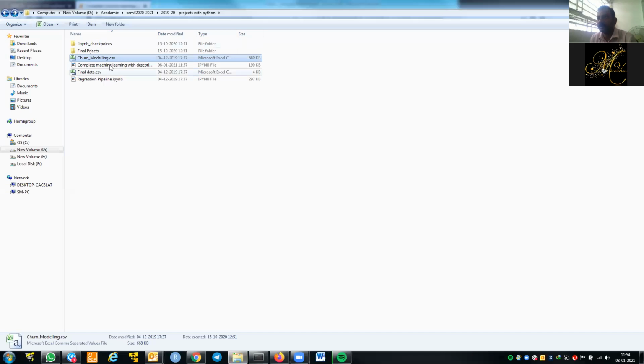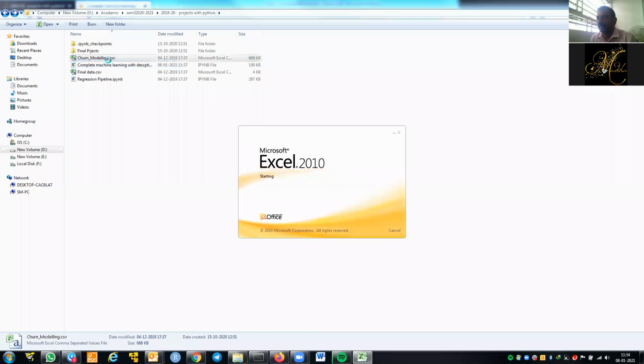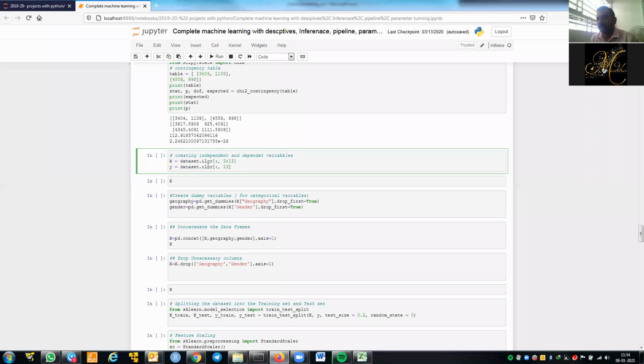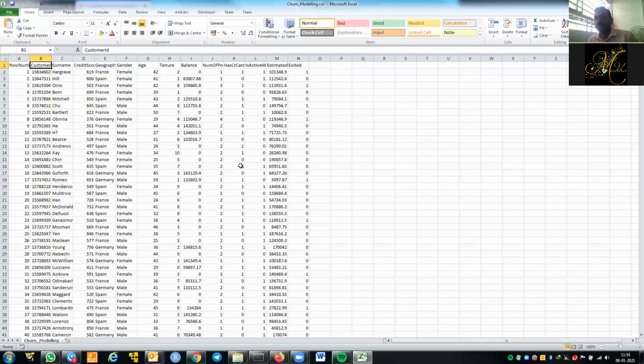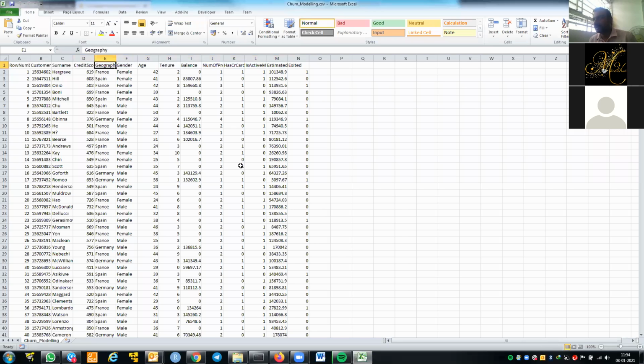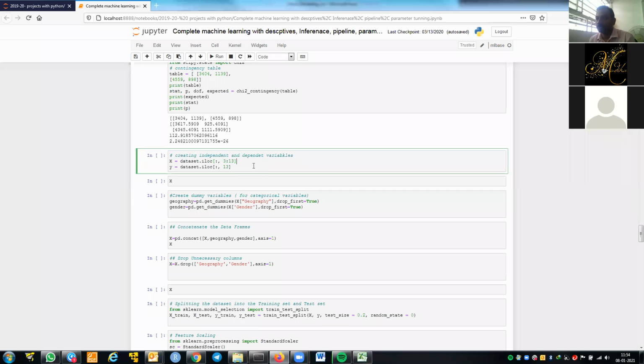If you open the data, this is our data file. What we are saying is x equal to dataset iloc, columns 3 to 13. So 3 is basically this one. This is 0, 1, 2, 3, then 3, 4, 5, 6, 7, 8, 9, 10, 11, 12. Up to 12 columns, take them as input. That's called x. And y is basically this 13th column, that is Exited. So that's what we are specifying, both input and output, to the Python environment.